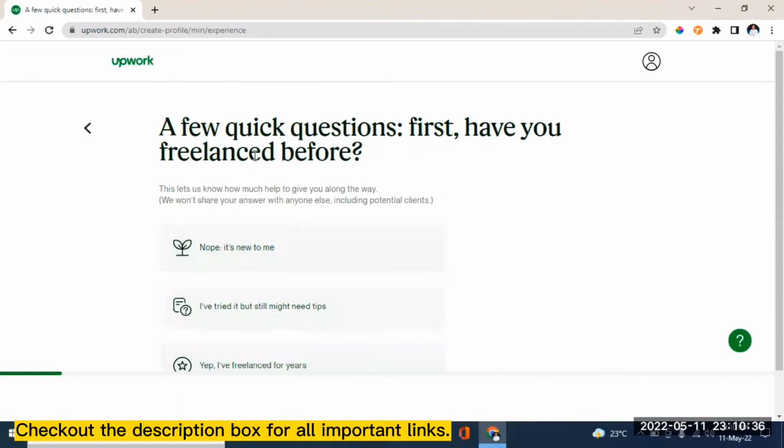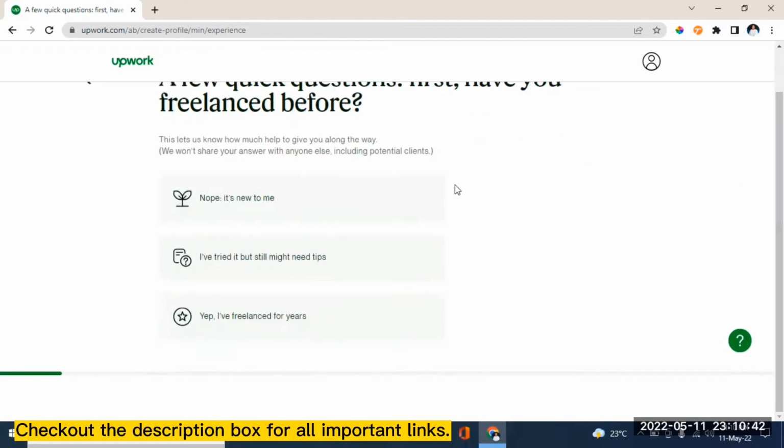Now this is the first question which says a few quick questions. First, have you freelanced before? So these are the options it provides. The first one says nope, it's new to me. The next one is I've tried it but still might need tips. Yep, I've freelanced for years. So if you've never freelanced before, since you're just beginning, you can click nope, it's new to me.